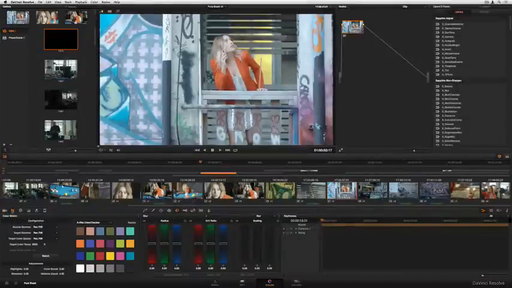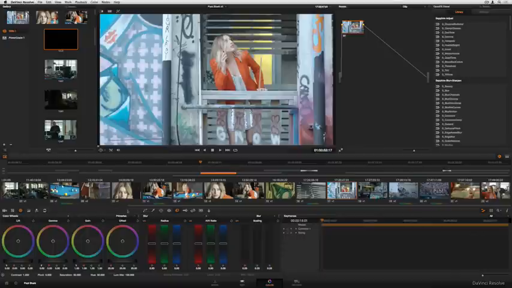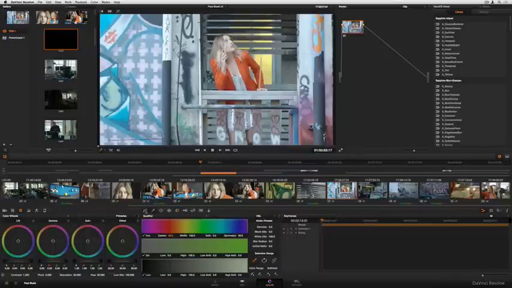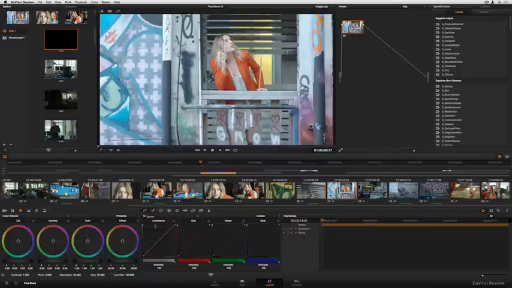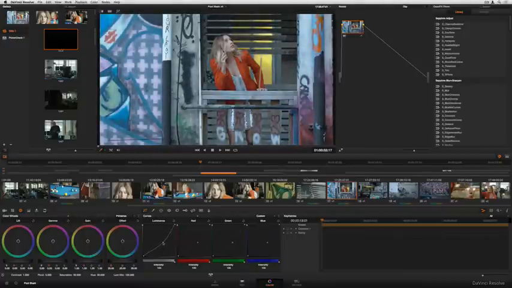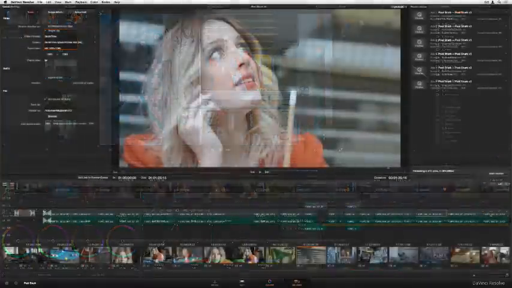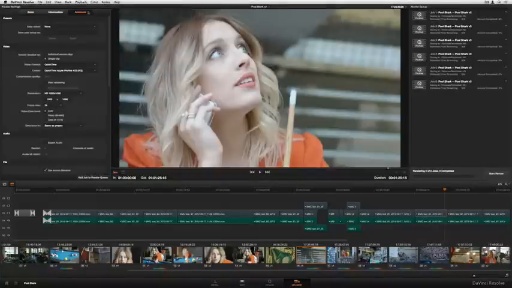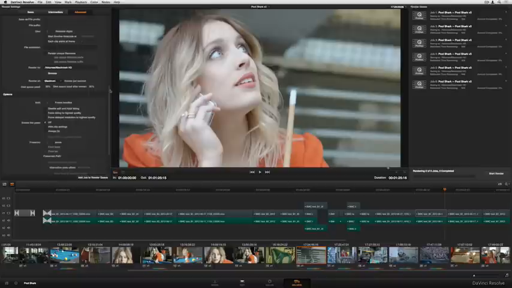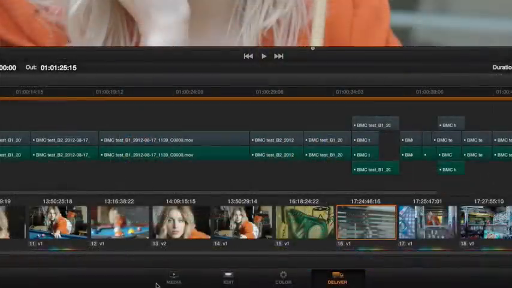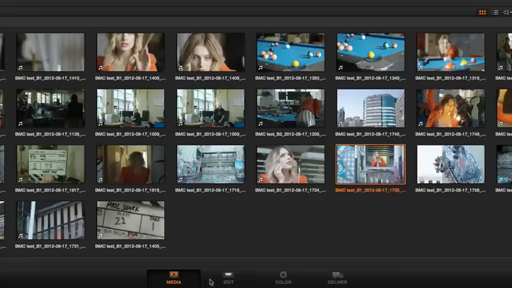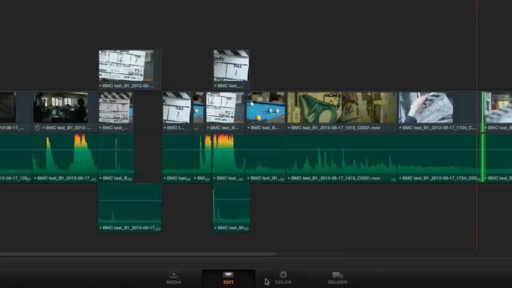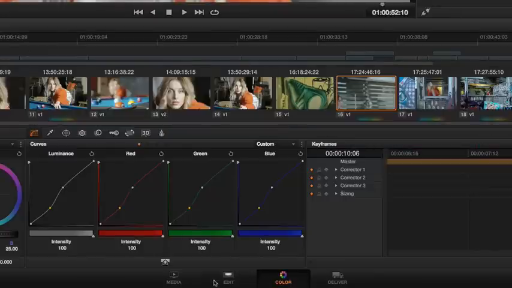On the Color page, you'll find Resolve's complete color correction toolset. Everything you need to make high-quality adjustments is here, making it simple and fast, once your project is edited, to grade the entire program. The Deliver page has basic, intermediate, and advanced sets of output controls, so that you can output your projects and share files in virtually any format. Resolve is flexible and lets you move between the pages in any order, so you can grade first, then edit, or jump back and forth as needed.